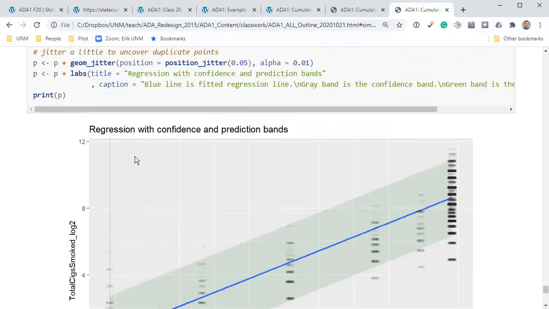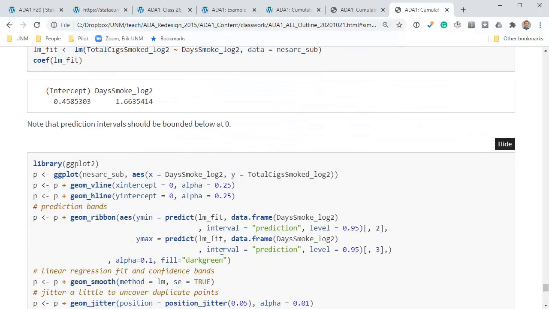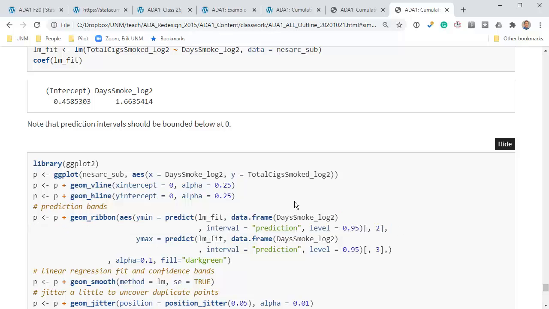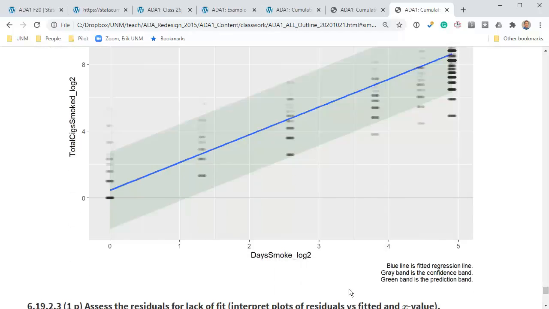If you wanted to be better, you could change these prediction values. In fact, it's not too hard. You take this value, and if it's negative, set it equal to 0. So an if-else statement could fix that pretty easily. Anyway, this plot looks pretty good.